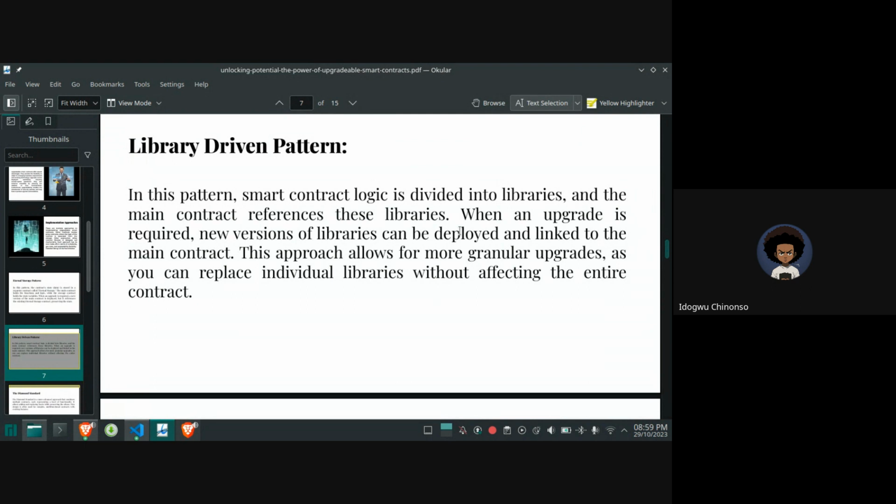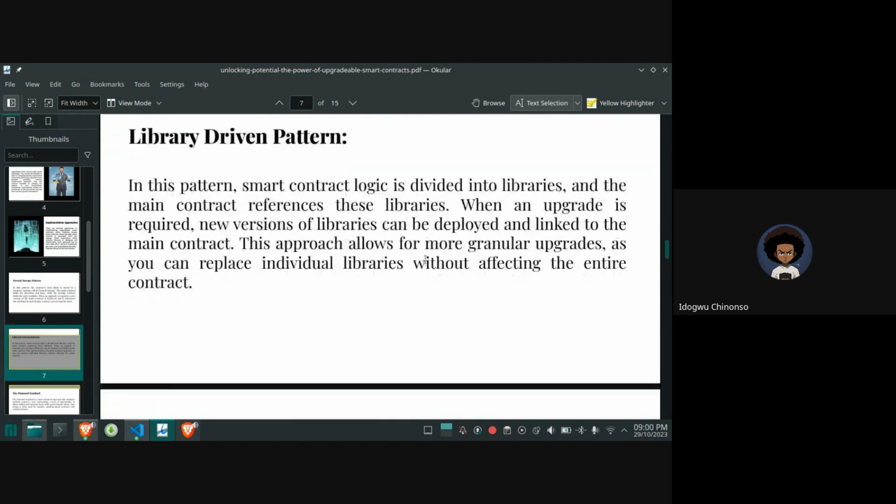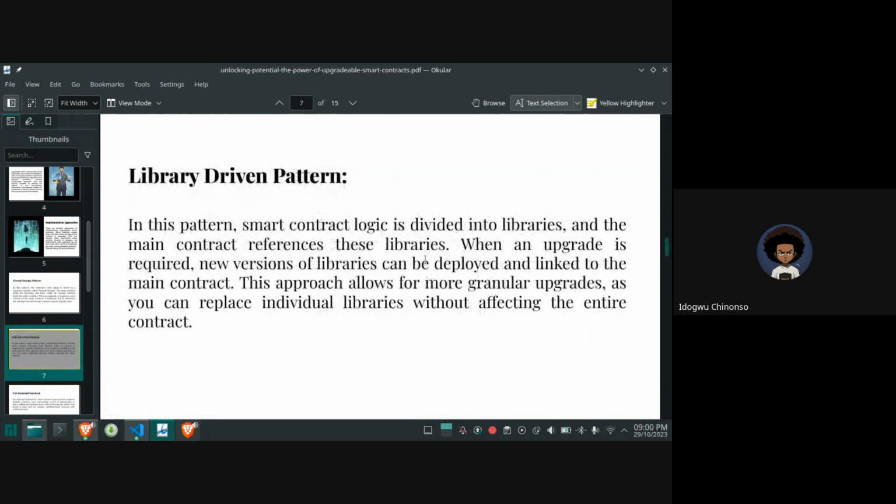When an upgrade is required, new versions of libraries can be deployed and linked to the main contract. This approach allows for a more granular upgrade, as you can replace individual libraries without affecting the entire contract. So at this point, I've mentioned a concept which might be new to you. It might not necessarily be new in the real world, but in smart contracts, you might be thinking, what exactly are libraries?